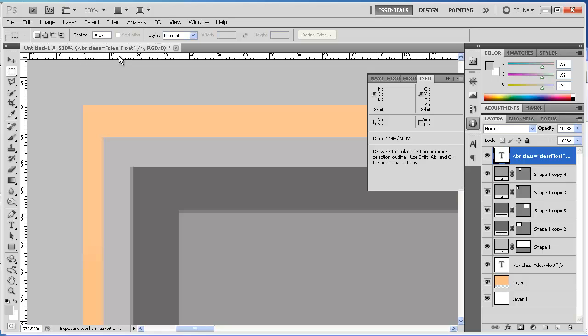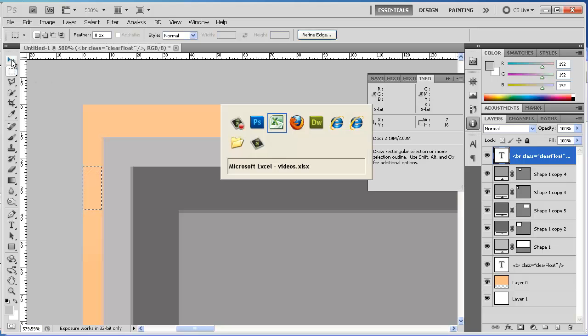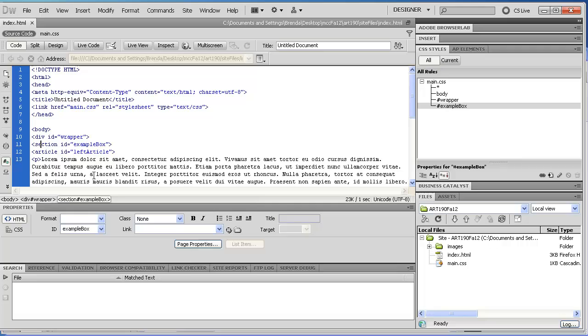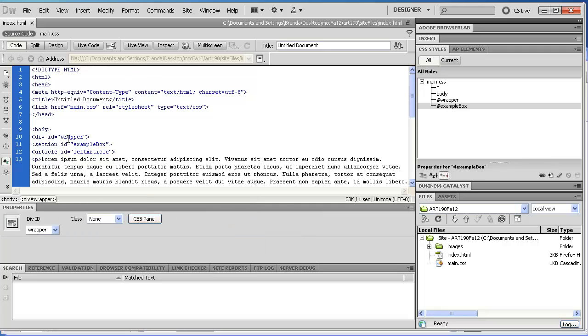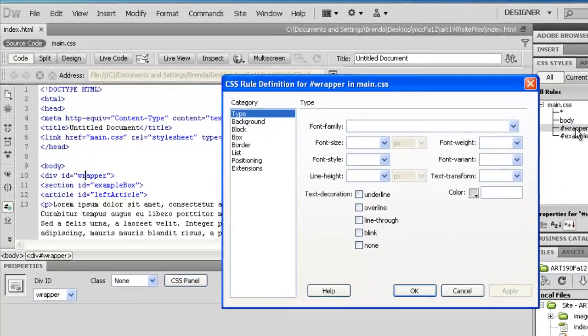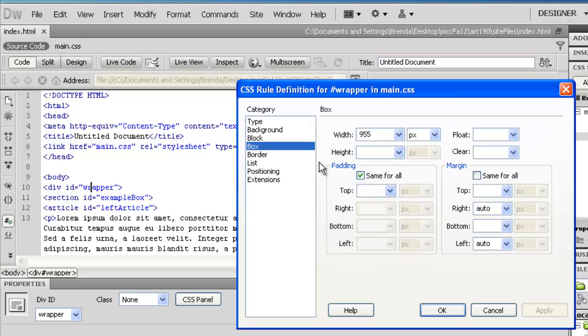I want to make sure I'm in pixels, and I see that I have a top padding of 12 pixels and a left padding of 7, and I'm going to assume that that's the same for the right. So 12 and 7. So I'll go over to the wrapper rule, that has that salmon color, and go up here and do a top padding of 12 and a left and a right of 7.